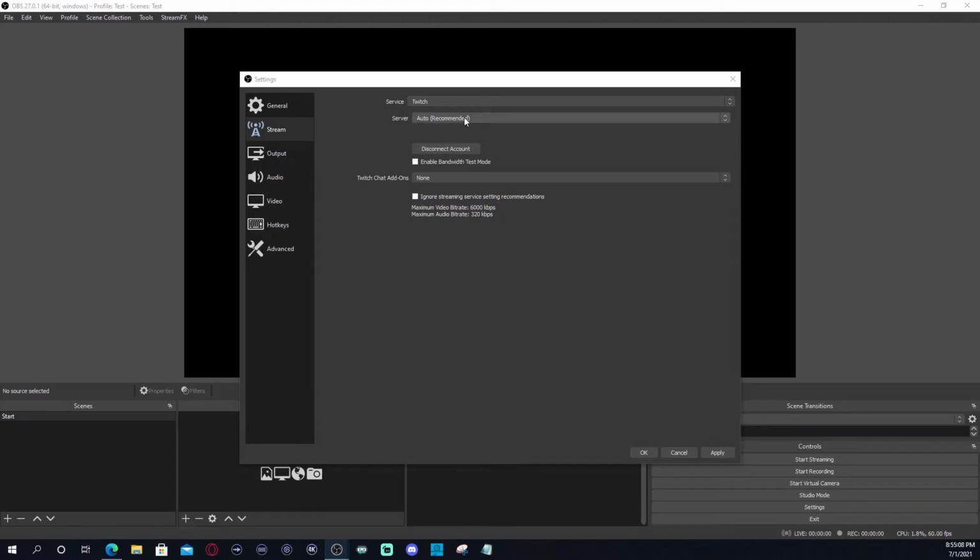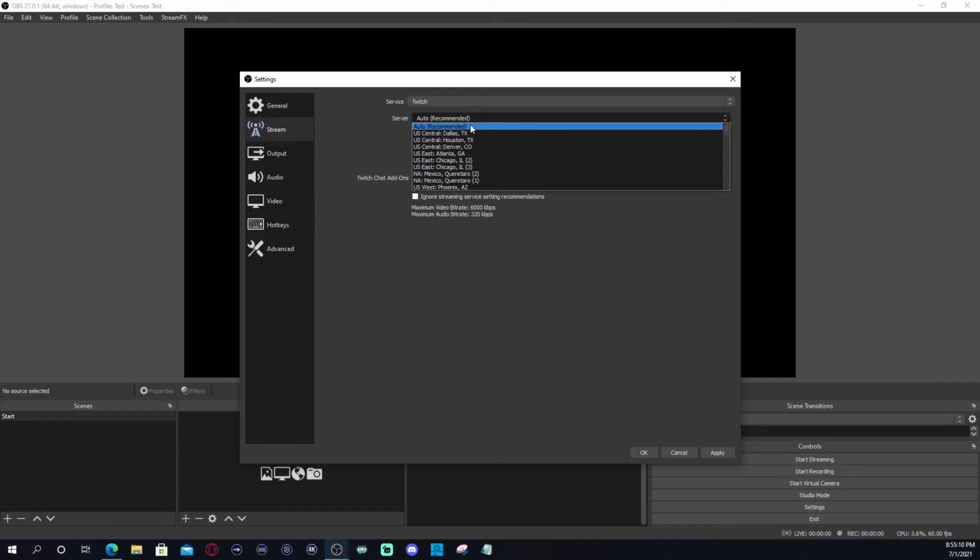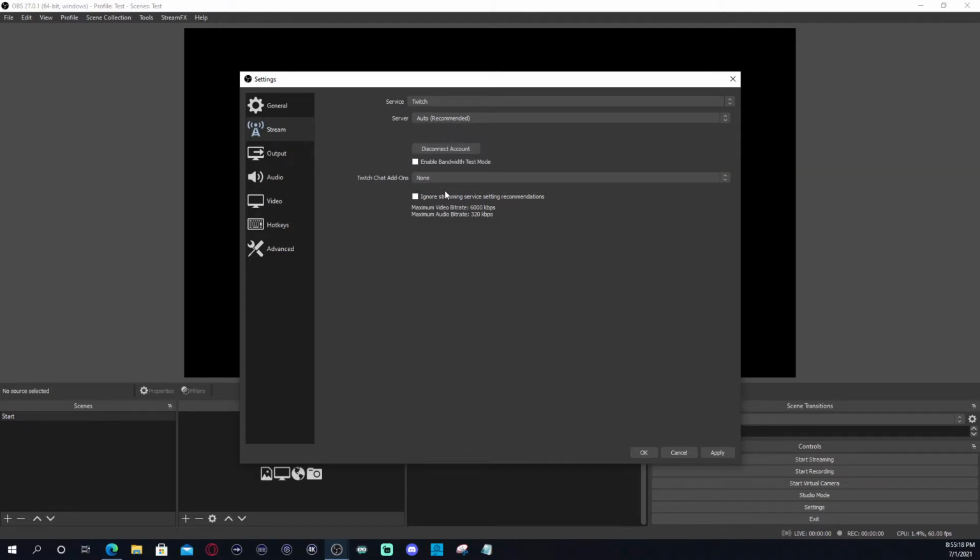And from here, it's going to say server: auto, recommended, blah, blah, blah. I'm in Texas, so I can choose the nearest one to me. I can either choose Dallas or Houston. In this case, I'm going to leave it auto because it usually is really good about that. There are some Twitch add-ons. I personally use BetterTTV and FrankerFaceZ, and I'll show you why. You can enable bandwidth test mode. It's not really necessary, and it already has it pre-configured for me. So my maximum video bitrate is 6,000 kbps, and you will notice that at the bottom right when you're streaming. And my maximum audio bitrate is 320 kbps.